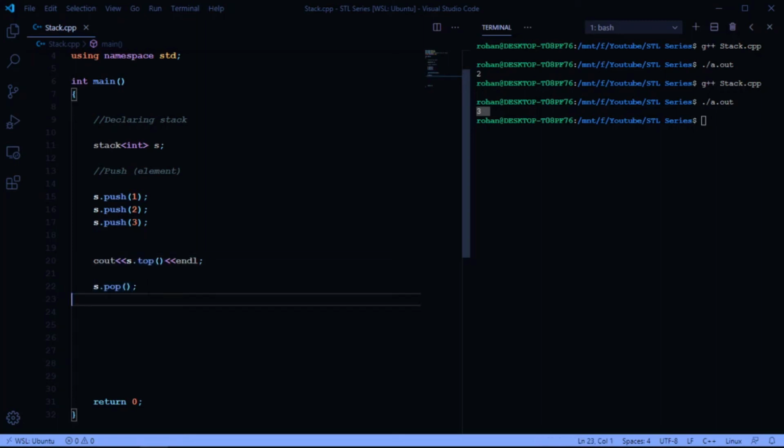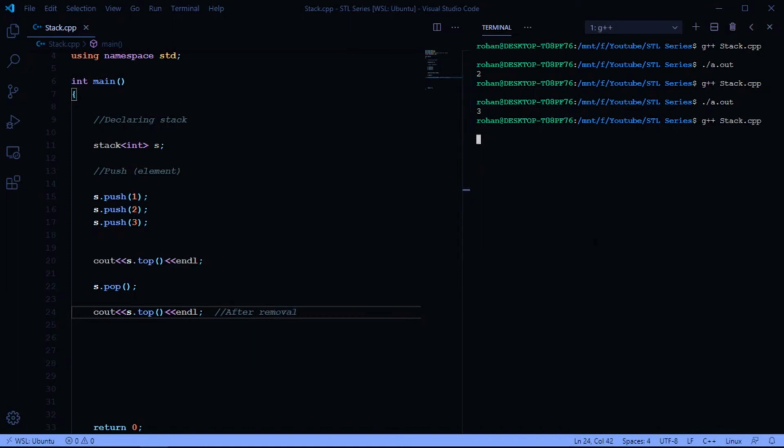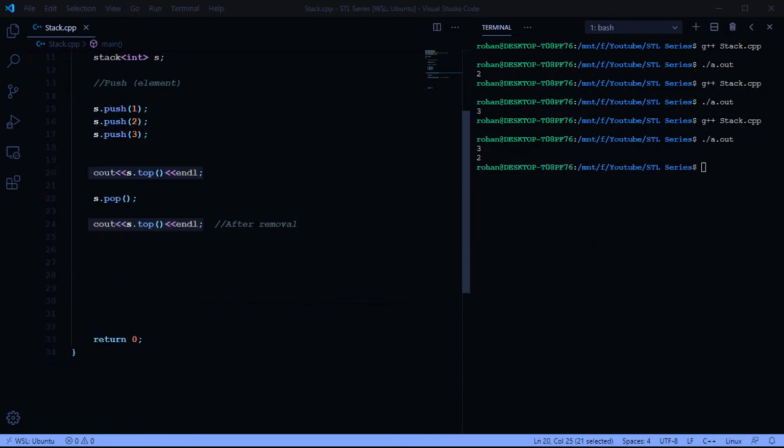So let us check the top element after it. S dot top again, this is after removal. Okay, let us compile and check. As you can see, it's outputting 3 and 2. This 3 is from this cout and this 2 is from this cout. As we have seen, 3 was last inserted, so it removed 3. This pop removes 3.